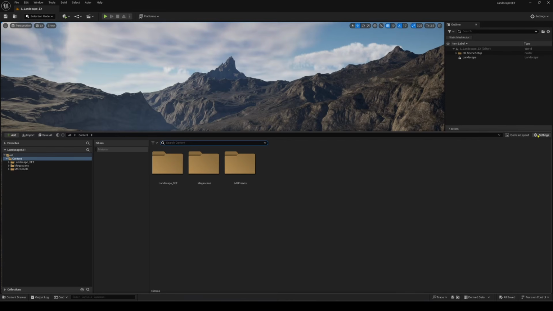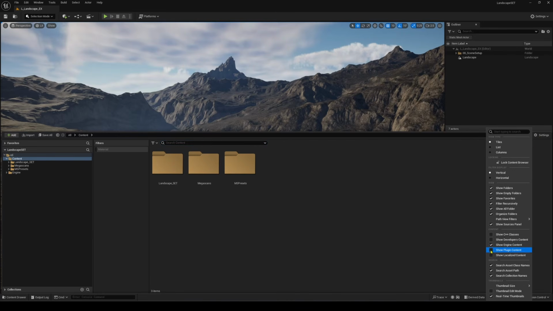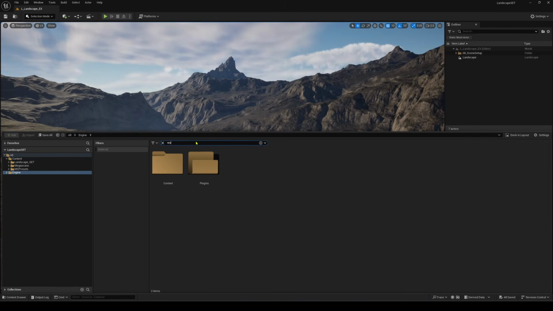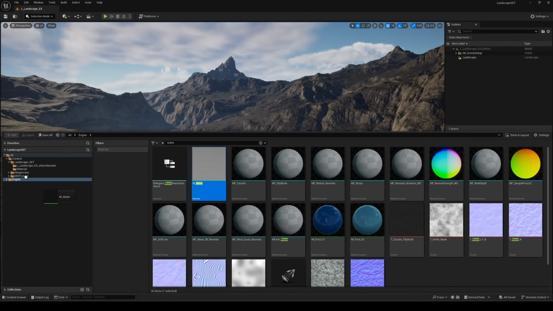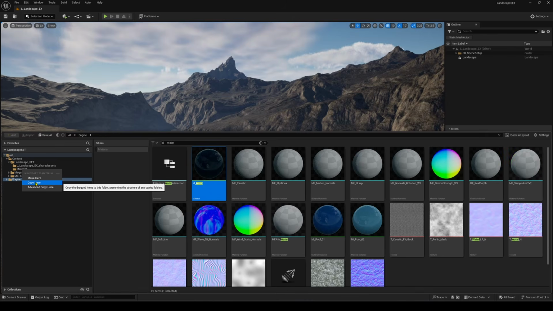Alright, if you need a water surface that won't be too close to your rendering shots or directly interacting with your in-game characters, you can use a pre-made module available in the engine content by enabling Show Engine Content and Show Plugin Content. Filter for water in the engine content route to find the water material.